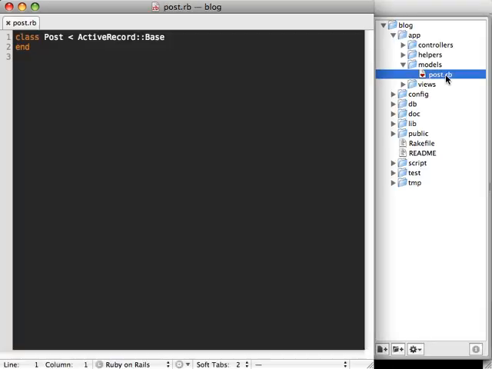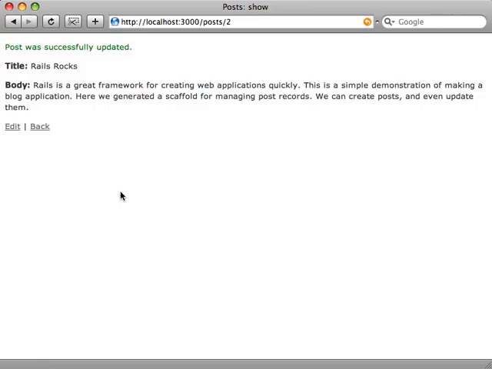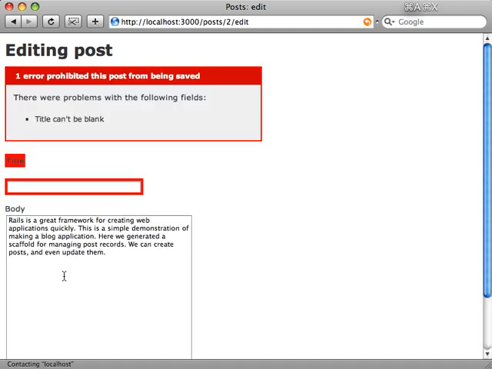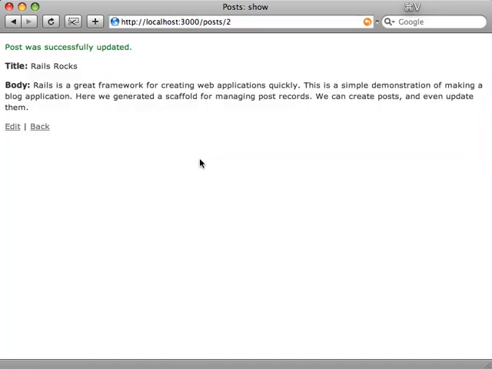Now if we go to our post model, we can just add some validations here. So let's make sure that we have a body and a title. So now let's see what happens if we edit our post and just remove our title. And there we go. It says title can't be blank, add it back, and it works.